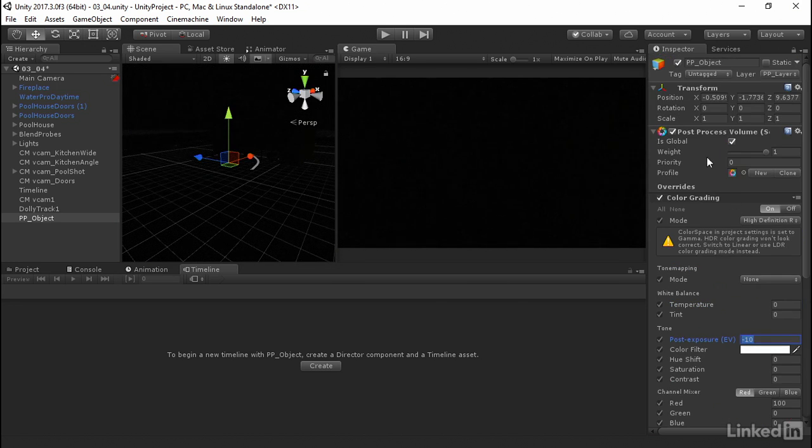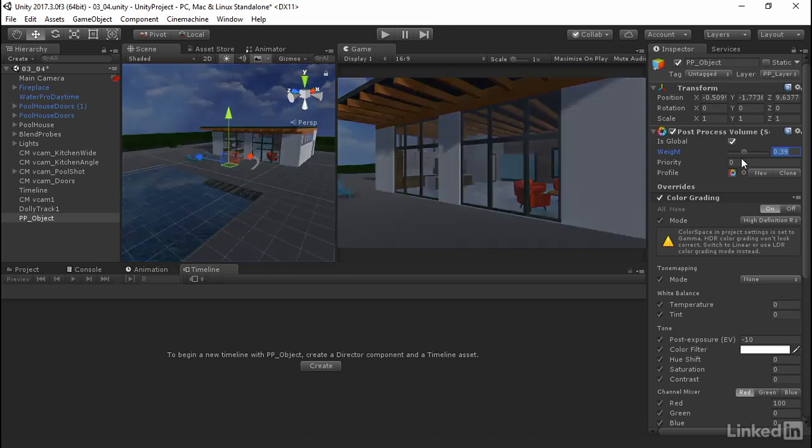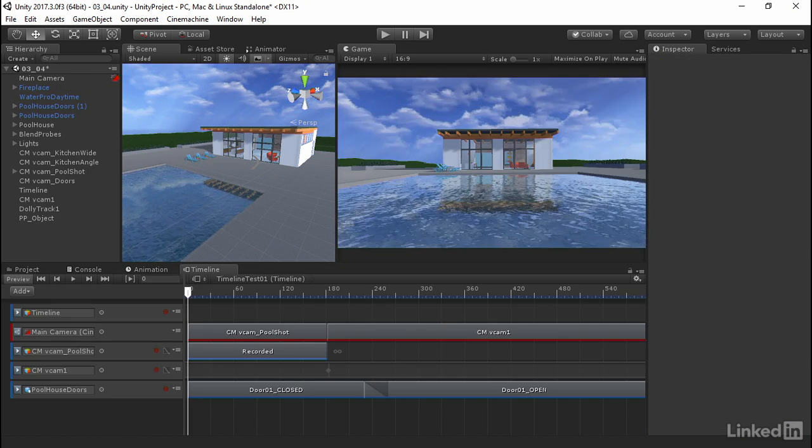Now we can control this with the weight. So when I animate the weight to 0, I have my scene. And when I animate it to 1, I've faded to black. Now you can use this as a crossfade like we're going to do, or you can just use it to fade to black at the end of a scene. And remember, you can have multiple post-processing profiles attached, so you can just have one here that just fades everything to black. So let's go into our timeline.